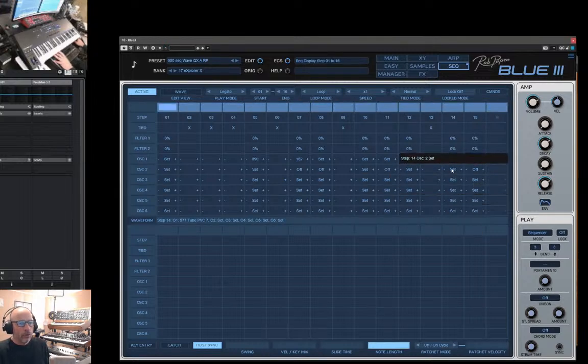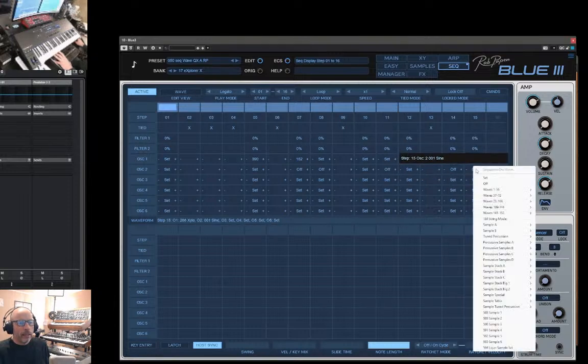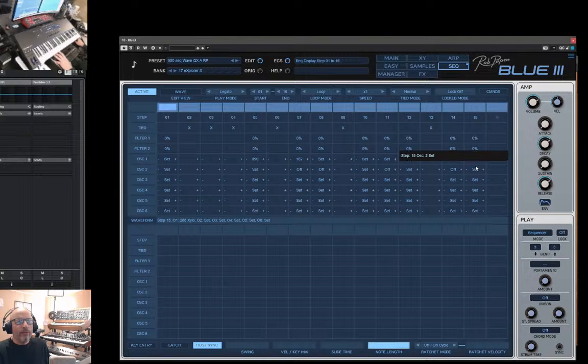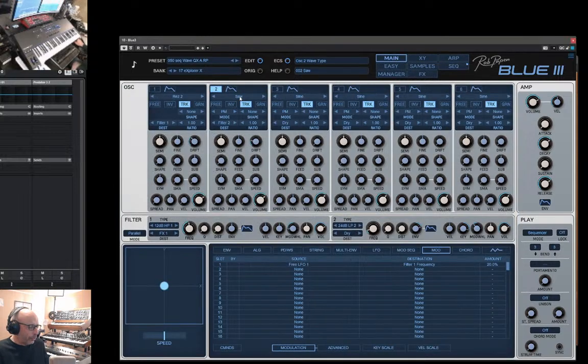No, I would put this one off. This one on, and on means set. Set is the waveform. So you see oscillator 2, and here's the pop-up screen. You see step 15 from oscillator 2 is waveform set, and set means the waveform which is set in the oscillator itself, which is a saw wave.